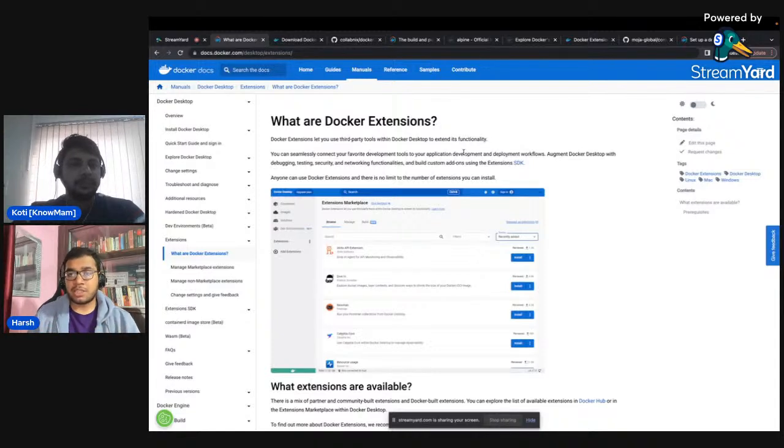But if you want to put out an extension for public usage, you have to go to Docker because they have their own submission process, and they can work with you to make sure that everything is fine-tuned and optimized before you actually submit the extension to the Docker extensions marketplace.